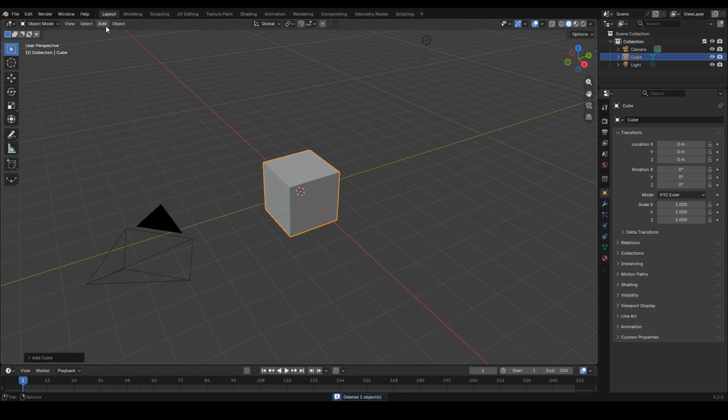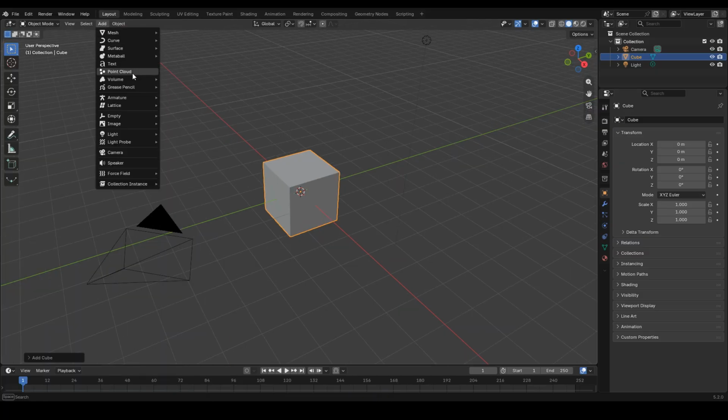Okay, and now go to this little add menu and go to grease pencil, and here you'll find different line art objects. If you want line art for your whole scene, just choose the scene thing. For collections, collection line art, and for objects, just object line art. You can change this later.